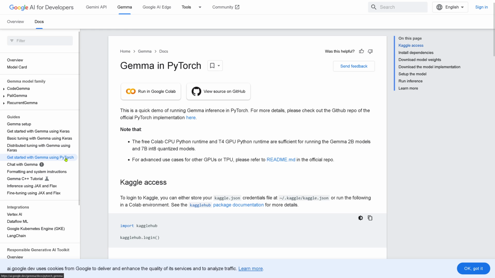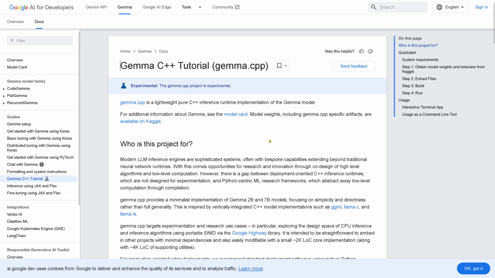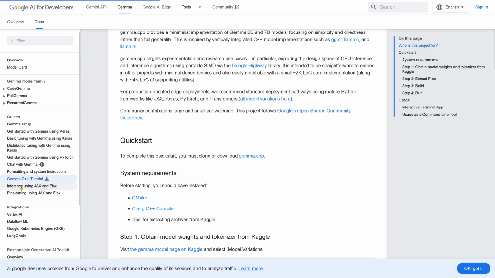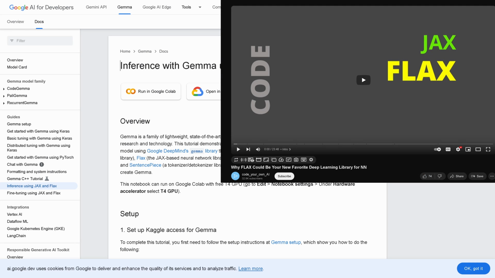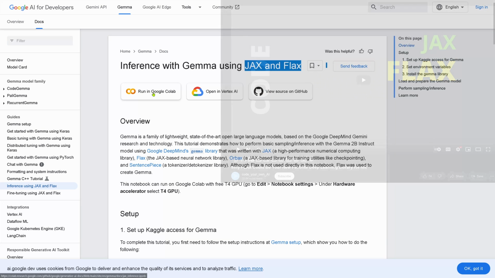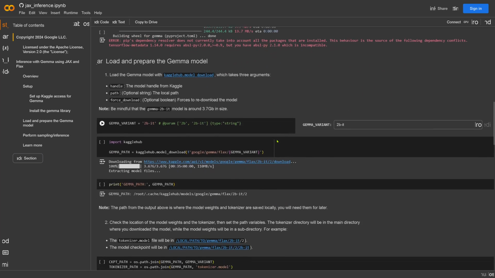Get started with Gemma using PyTorch. They have a specific PyTorch COLAB notebook for you to tell you exactly what you need to do. If you use KERAS, I would recommend KERAS, but do whatever you like. A Gemma C++ tutorial is also available for you with a quick start. And of course, if you're really more professional, hey, please go to Inference with Gemma using JAX and Flax. I have also videos on this where I explain why we need this combination and what the benefits of this are. You have your COLAB notebooks for this, and also not just inference, but also fine tuning and everything. So all the code is there for you.